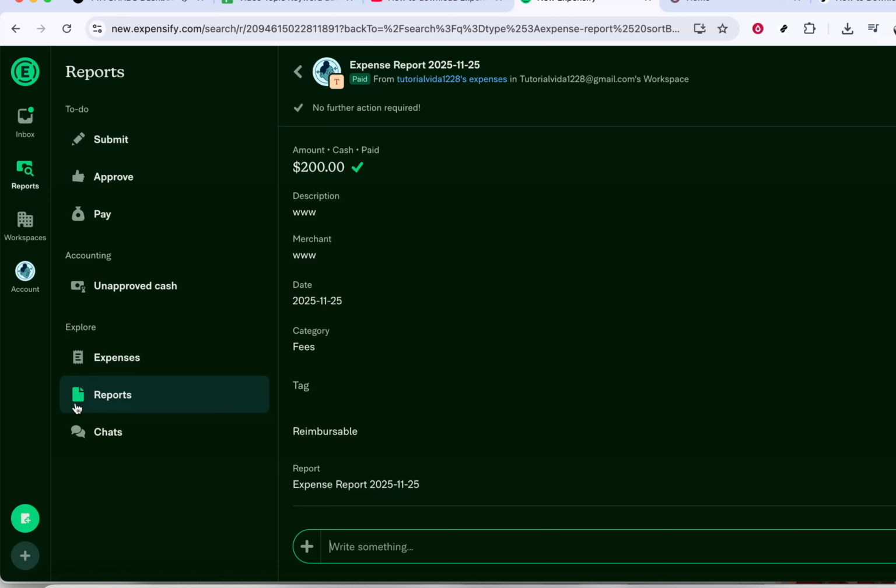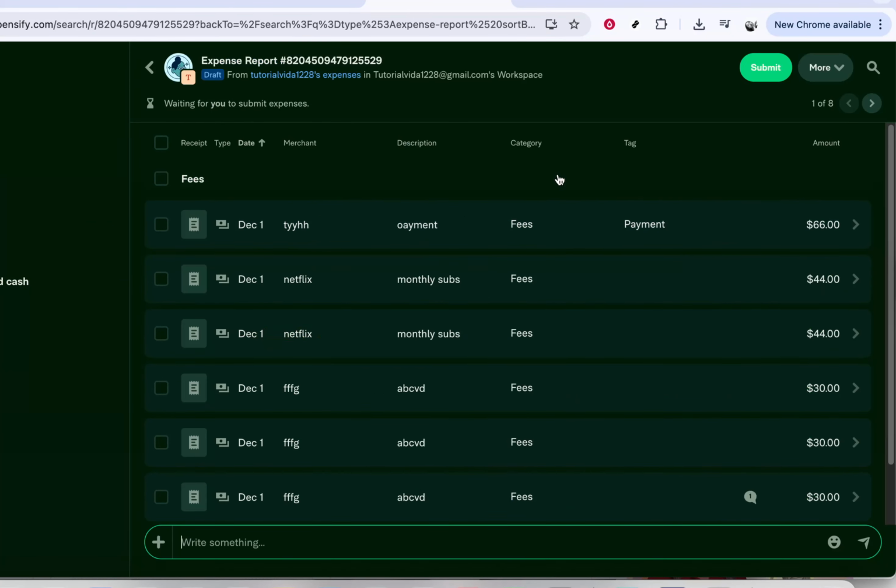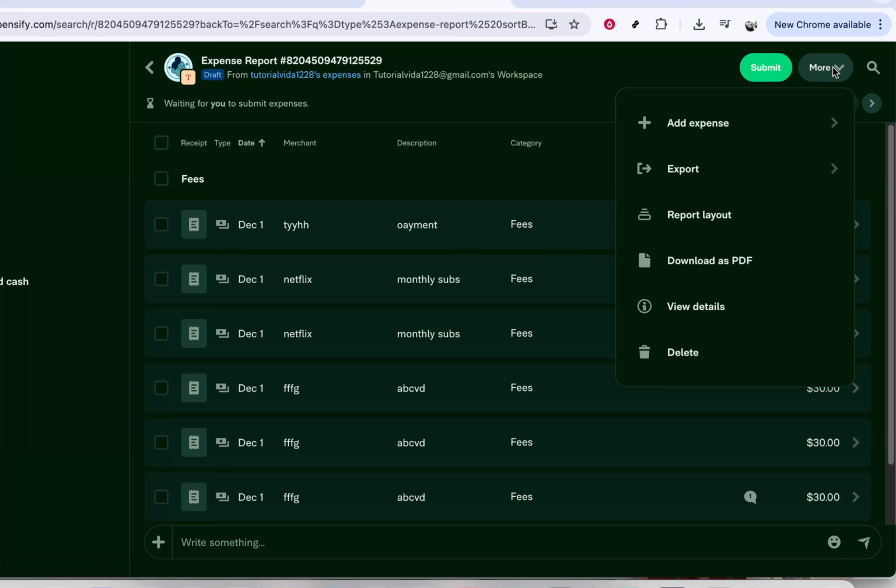Once the Reports page loads, you'll see a list of reports, usually sorted by date. Take a moment to find the specific report you want to download. You can scroll through the list, or if you have a lot of reports, you may want to use the search bar or filters to narrow it down by name, date, or status.